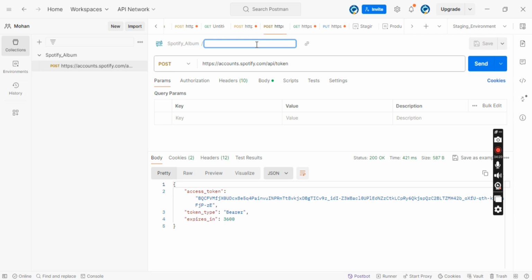Okay, bearer token generation, because we are using this API request to generate a bearer token, that's why we gave this API the name bearer token generation.